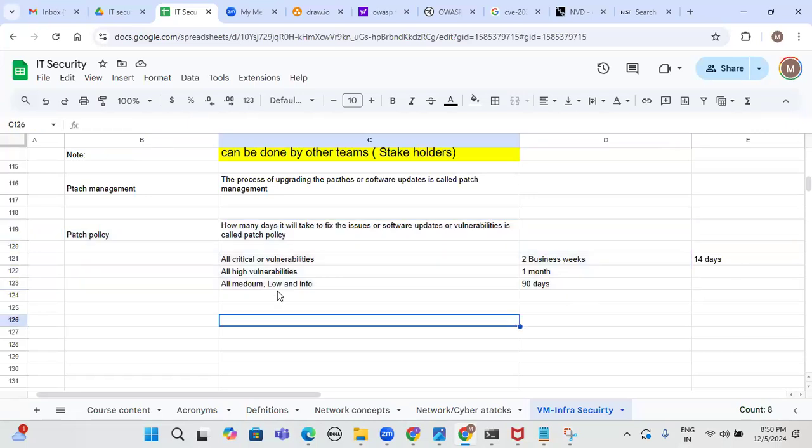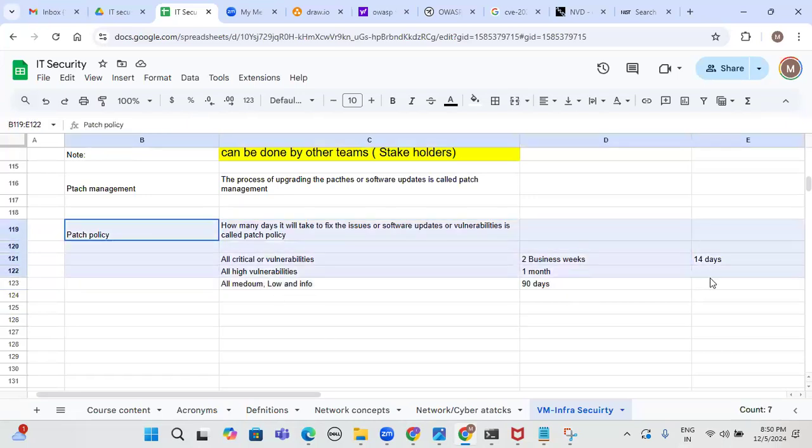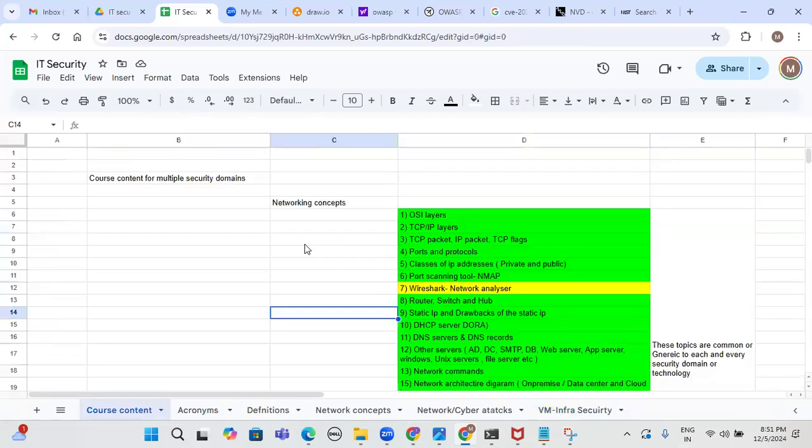Then who will define this patch policy? Which team? Security team, obviously. Which security team? What is the domain we are discussing now? Vulnerability management, under infrastructure security. And policies, conditions, rules, regulations, which team will define them? Compliances. Any idea? GRC.